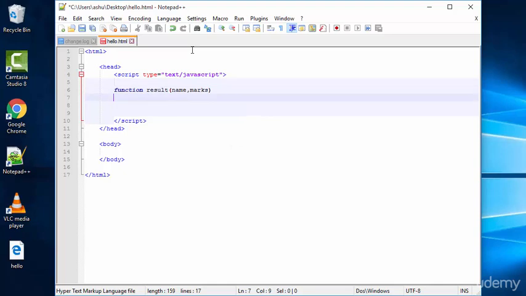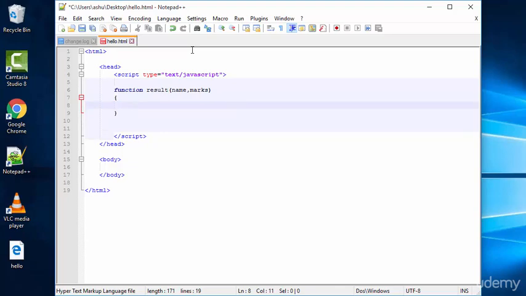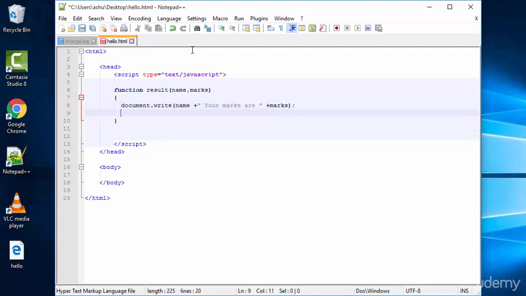Now once we have these two things in place, let's go inside the function and type some code to display the name and marks. So we type document.write, and we want to initially display the name and then the marks. So we type name, and then in double quotes we specify the text "your marks are", and then we specify the marks obtained by the student. So we type plus marks. Now we give a semicolon to end the statement, and we are done with our function which is going to display the name and marks of the student.